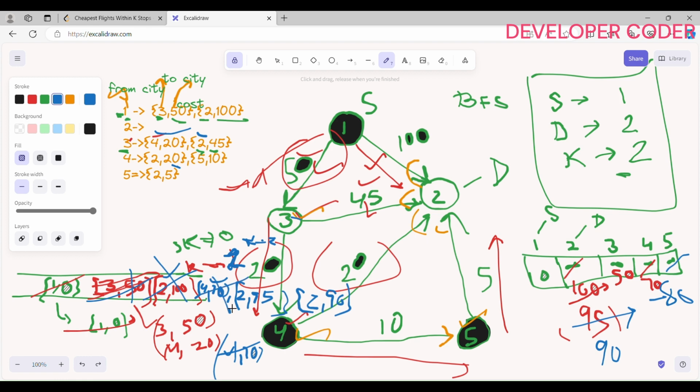Okay, let me delete this step 4, 70. Now 2, 75 will also not work, because our k already becomes 2. That means I can't take any more steps. So I have already completed at most k steps. So now I am going to iterate over my array, and I will find the cheapest price that I get at this destination. That is nothing but 90. Okay, so this is going to be my output.